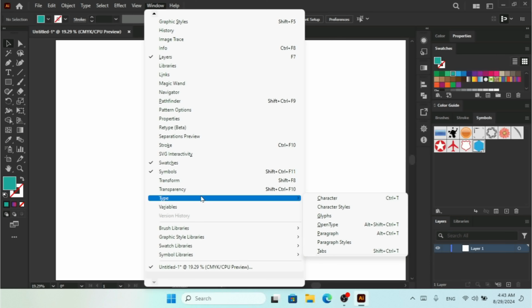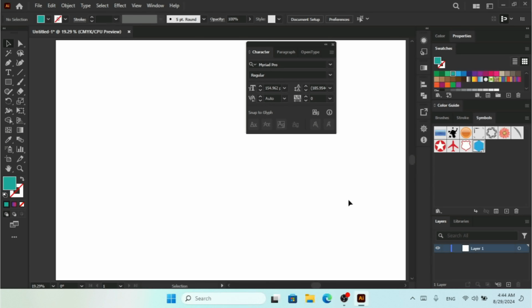So here we have the next option with the Window menu, we have Type. Under Type there are different options available. The first is Character, and I can use the shortcut Control plus T. So I'm going to click on Character.